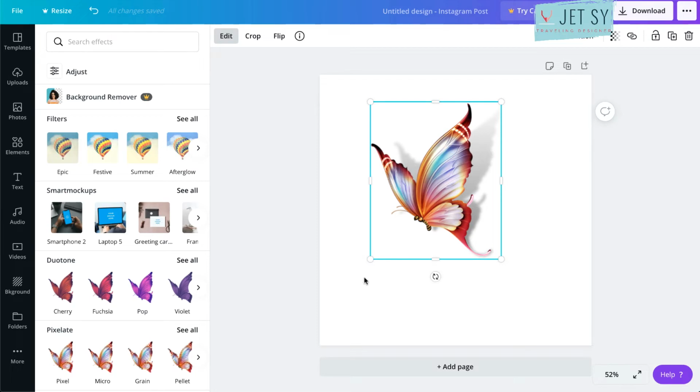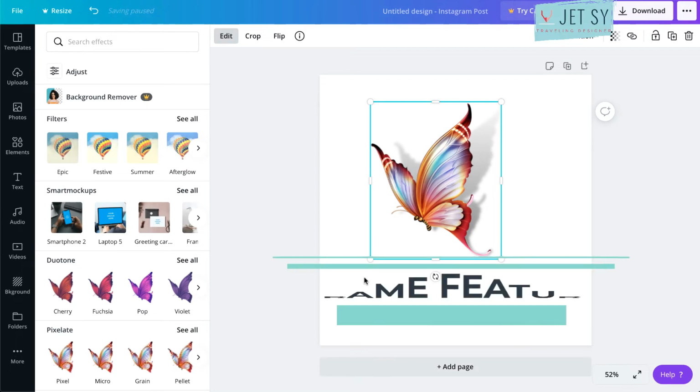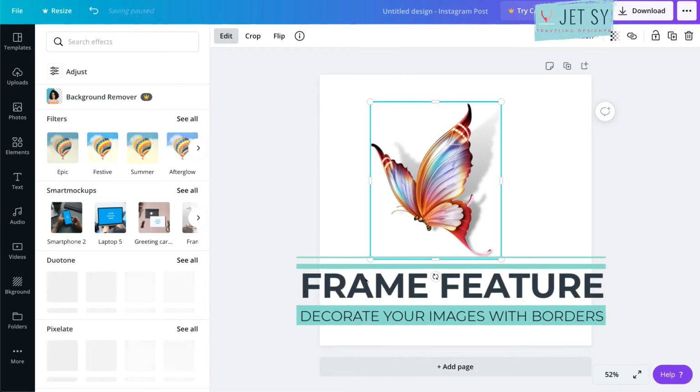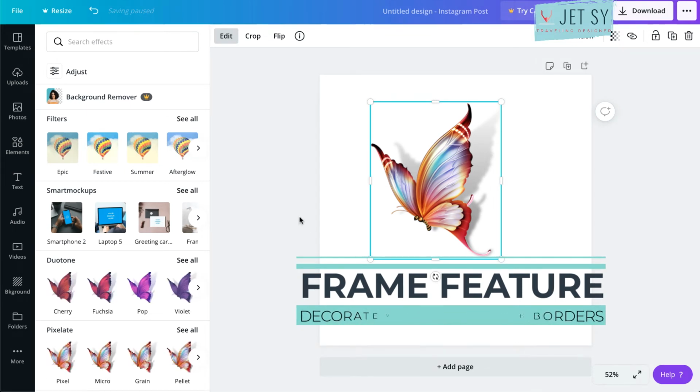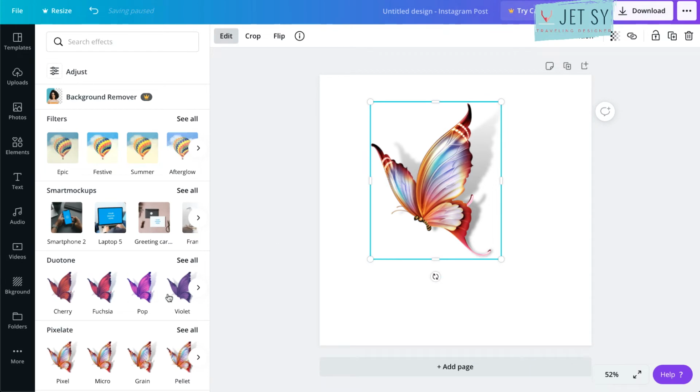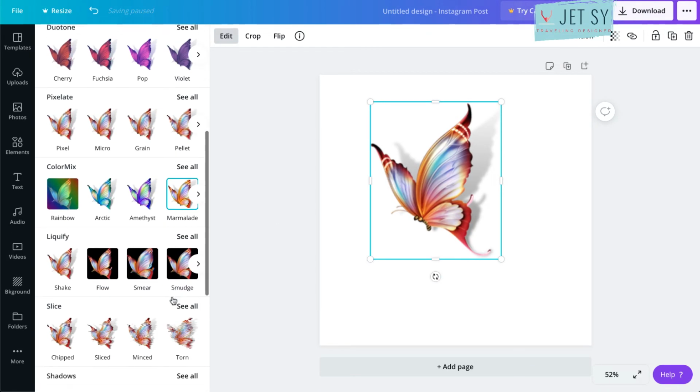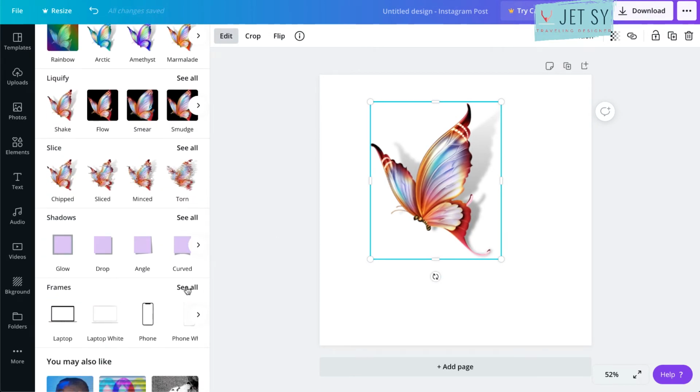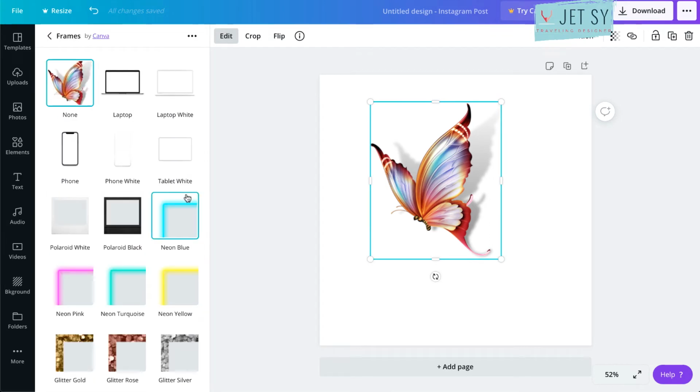And the second one would be the frame app, and it allows you to apply frames to any image to decorate the edges with simple or creative borders. So once you've selected your image, just go down, and we have frames here. Let's check what they have.